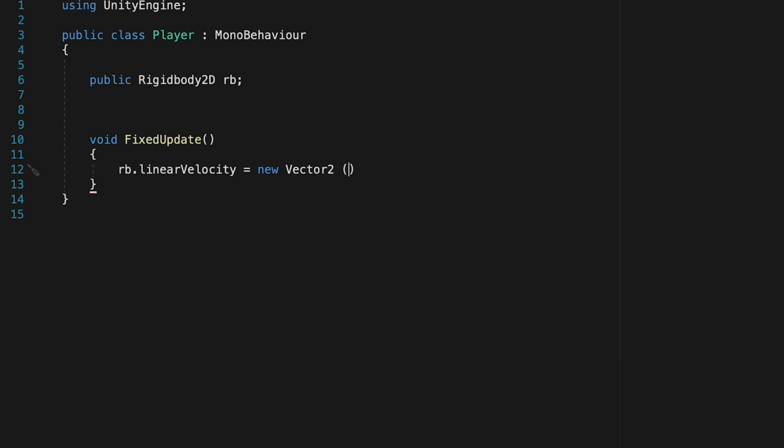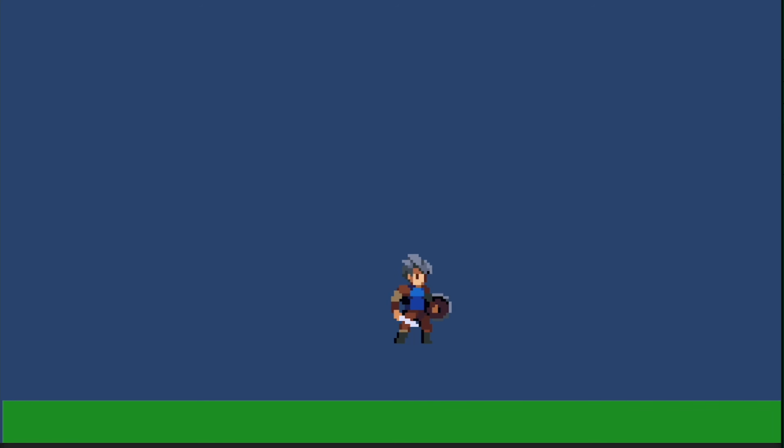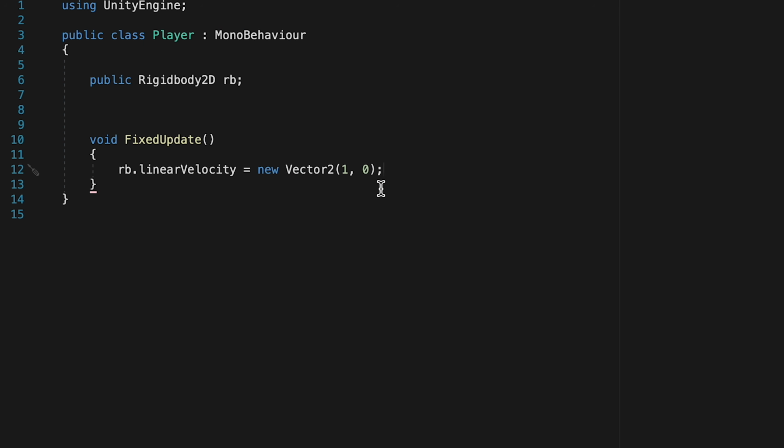Let's say I gave it a 1 on the X, so that would be right, and a 0 on the Y, meaning not move at all. When we get in the game, this is what would happen. You'll notice he is moving slightly downward, and that's just because in between each frame, gravity is acting on him, and then FixedUpdate in the next frame tries to set him back to 0. So obviously this isn't exactly what we want.